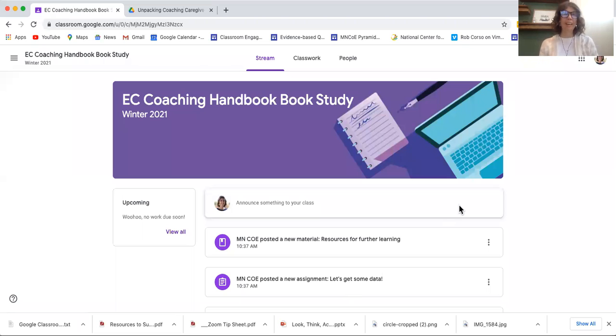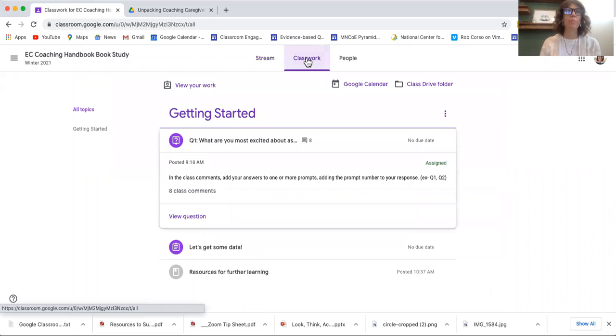Hi there. I want to share with you a little bit about a resource we're going to be using called a Bitmoji Classroom. So this is the Early Childhood Coaching Handbook book study through Google Classroom. And one of the ways you'll be able to access this Bitmoji Classroom is we're going to go to classwork.